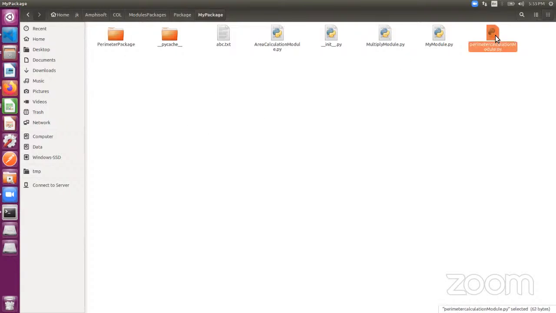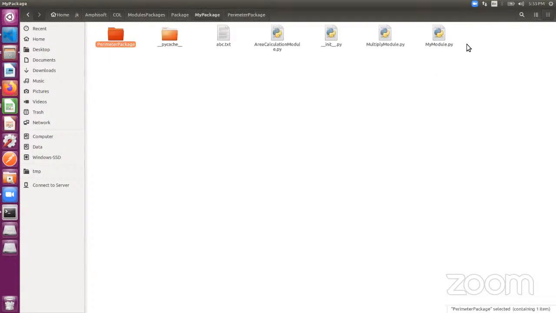So I just move this to the perimeter package. I'll show. See, I removed this perimeter calculation module and placed it over here. And let me rename it as perimeter calculation or rectangle perimeter. Rectangle perimeter module.